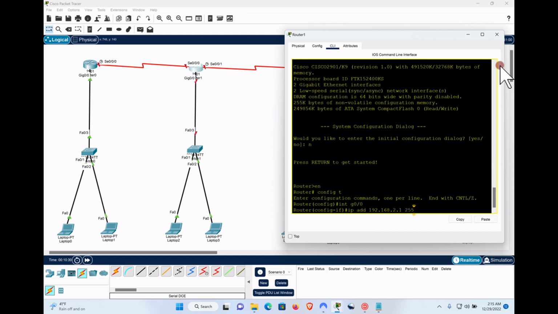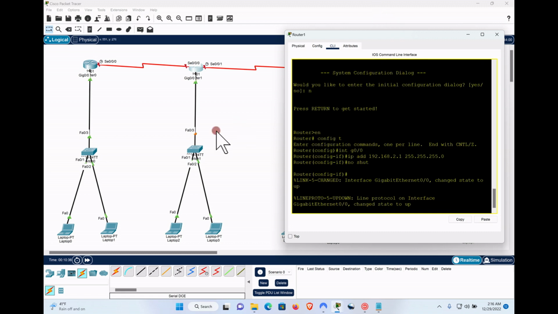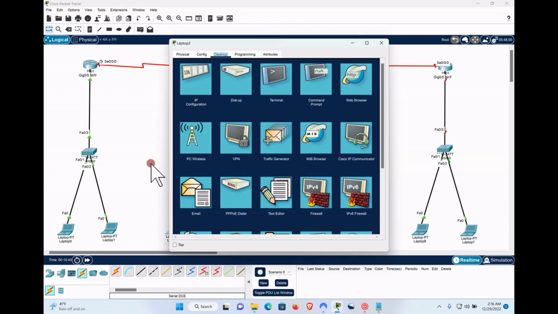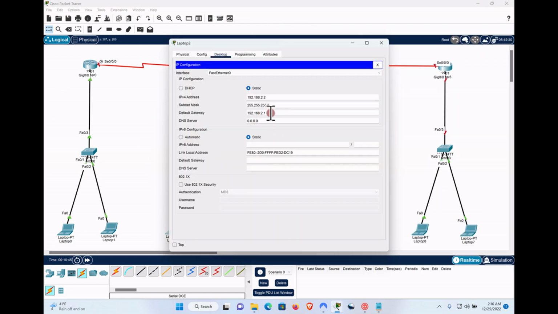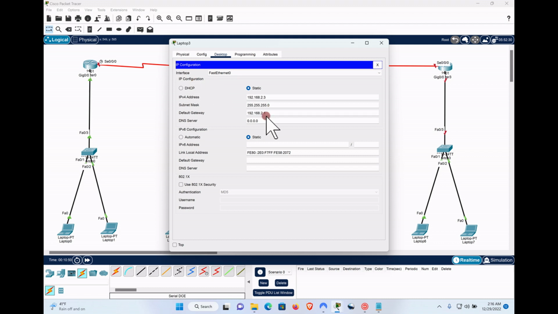2.1. Because we use the 2.1 here, that's the same default gateway that we put here. They have to match, so that's what we have. Same with this computer here, because they are on the same network.